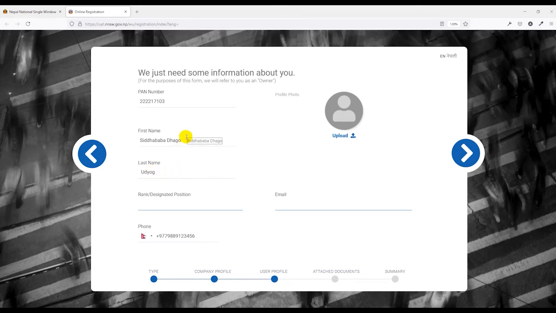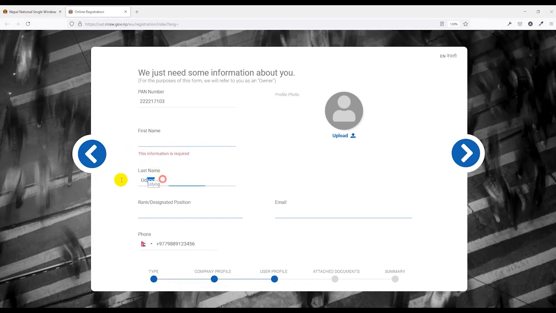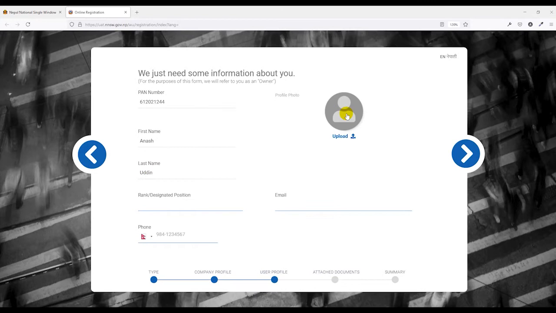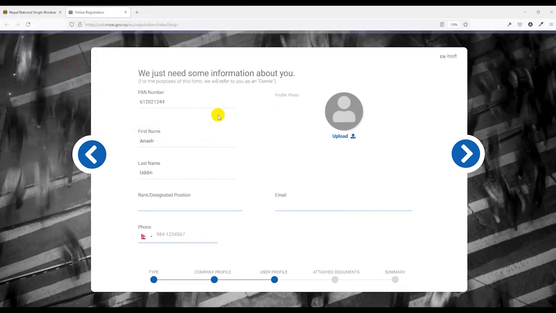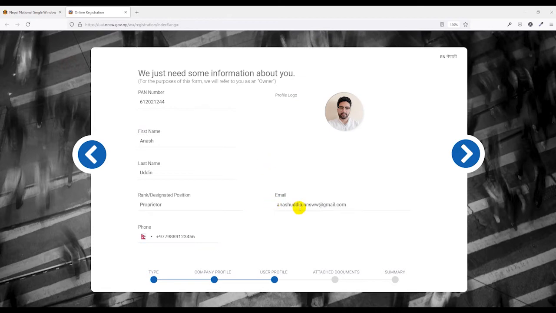If company PAN is entered here, then company's name gets auto-filled in the first name and the last name fields. You will have to edit these and type in the user's name. You can upload user profile picture here, but it is optional. Click on the right arrow after filling all the mandatory fields as shown.